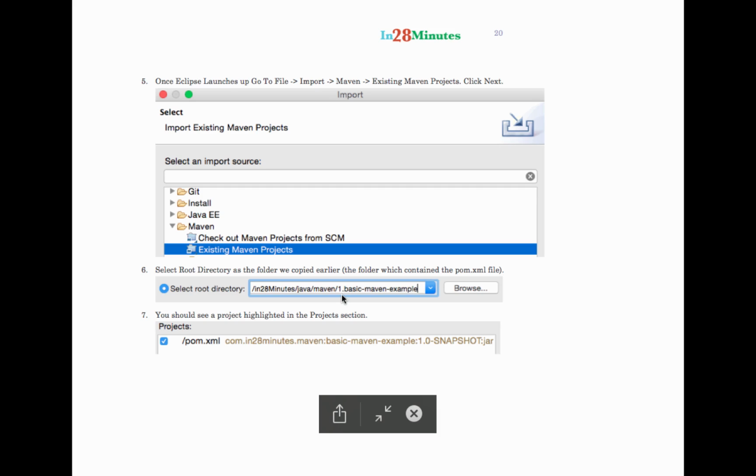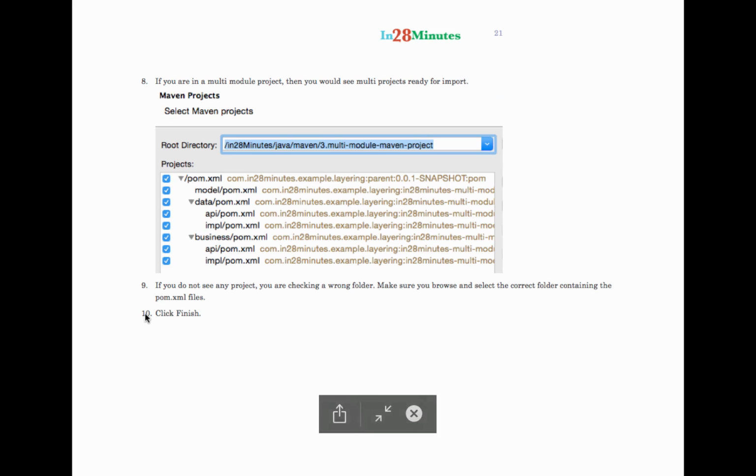In the video, we would specify the exact example that you need to use. Go to that particular example folder, select that. You should see something similar to the pom.xml. Go ahead and click Next.